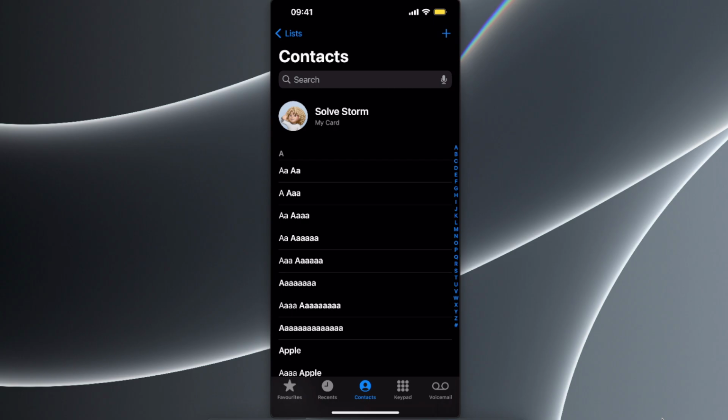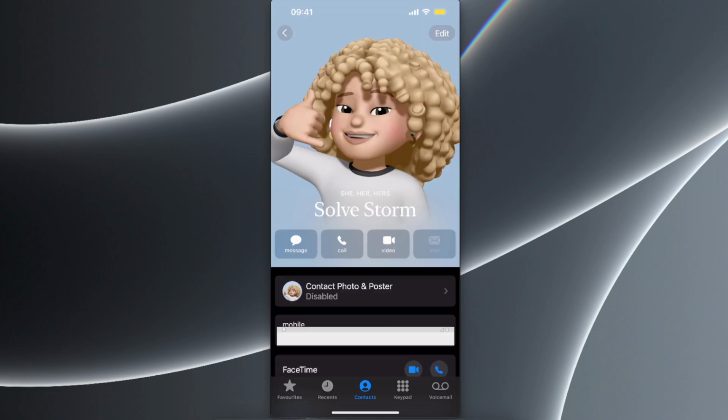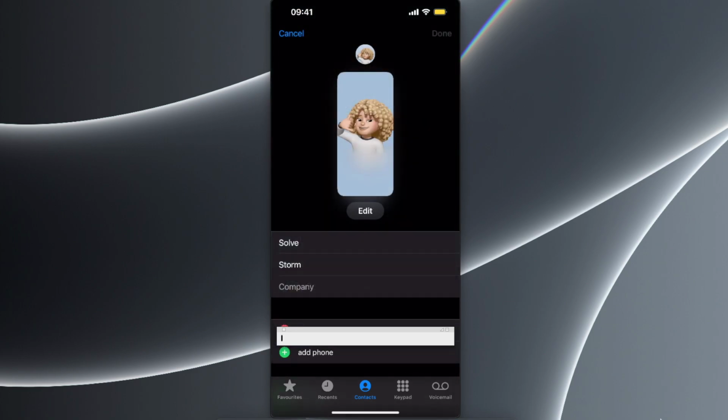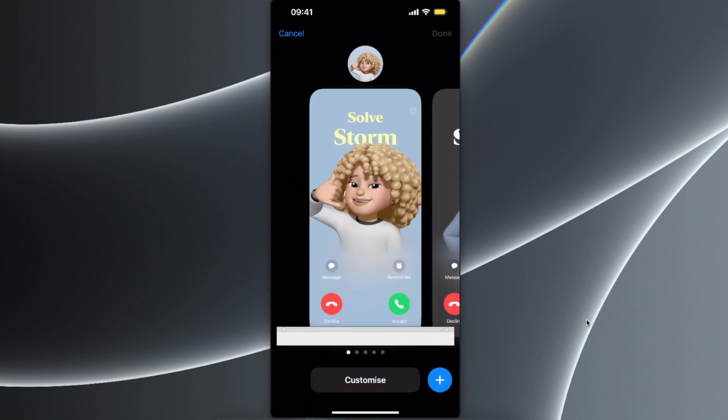But now you're going to go and click this button. And after this, you can see my card at the top. So I already created it. So after this, you can edit this contact poster here. So click edit. And after this, you can actually write down your name and edit your poster.